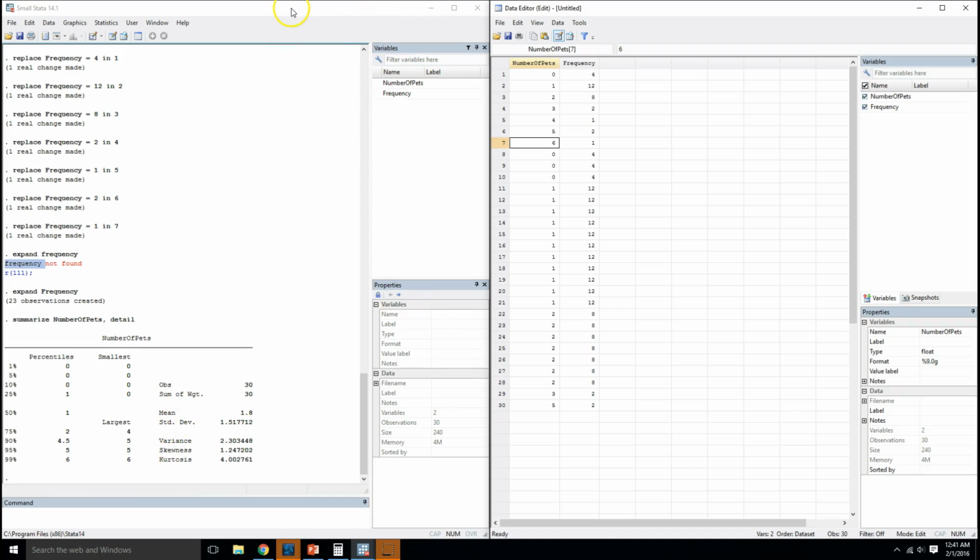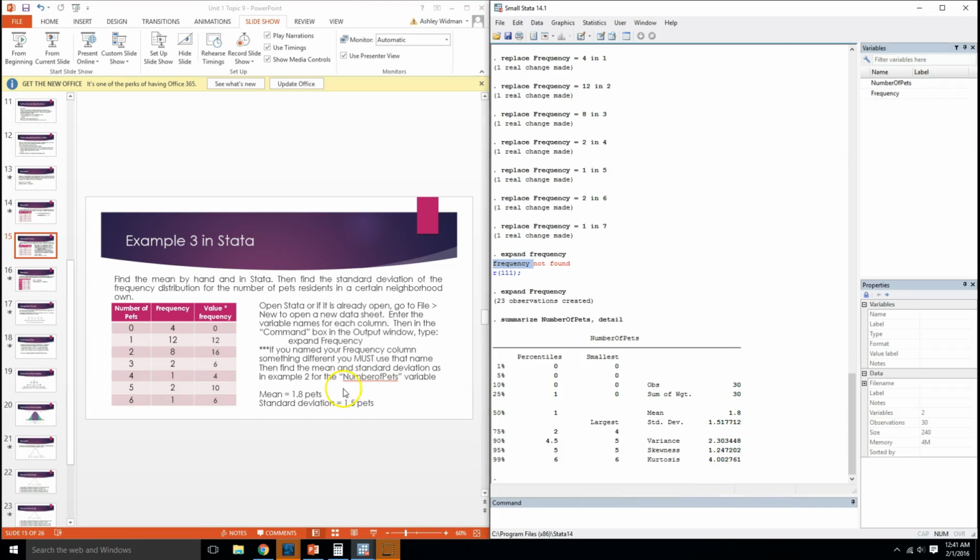So we end up getting a mean of 1.8, which is what we had found before. And the standard deviation, which we did not find by hand, although we could have using the same process that we found in example 1, is 1.5 pets. I had previously gotten this answer from Stata. I definitely didn't do this one by hand, although we could have, but it depends on how bored you are.